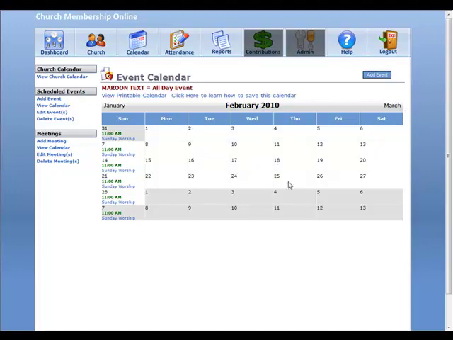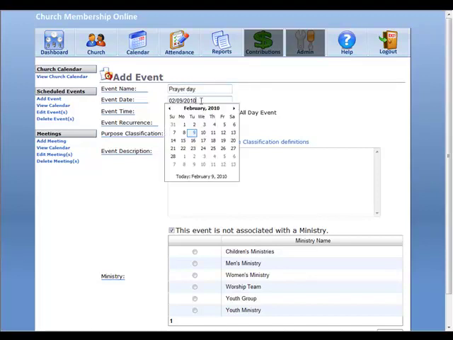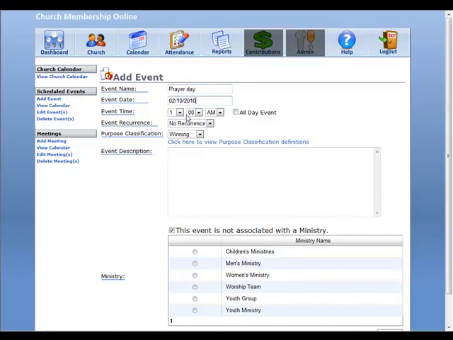So once we've done that, if you want to add an event, say like on the 10th, we can just go here and say we have a prayer day, and it's going to take place on the 10th, and it's going to be an all-day event.